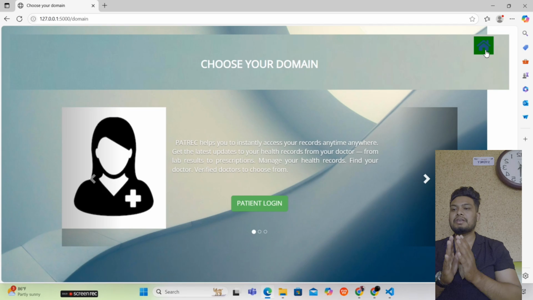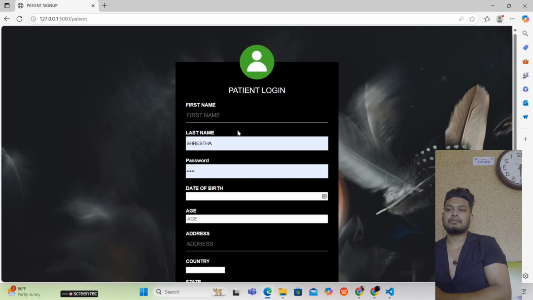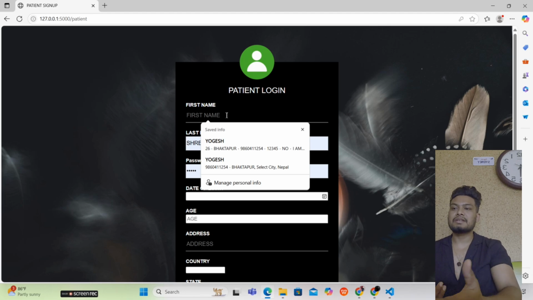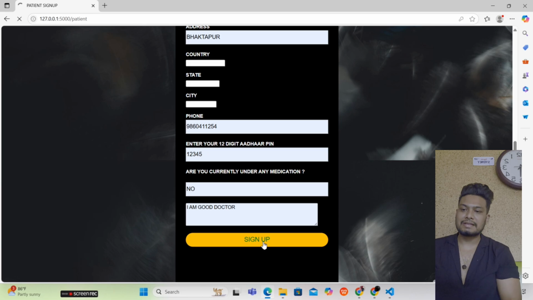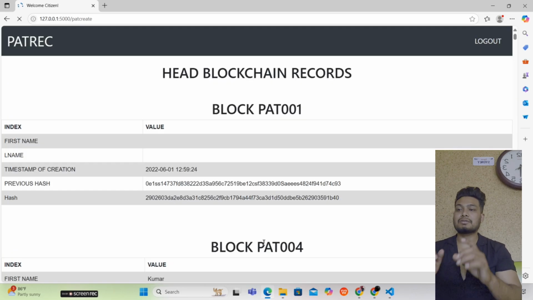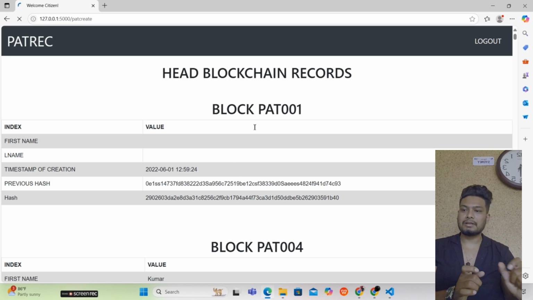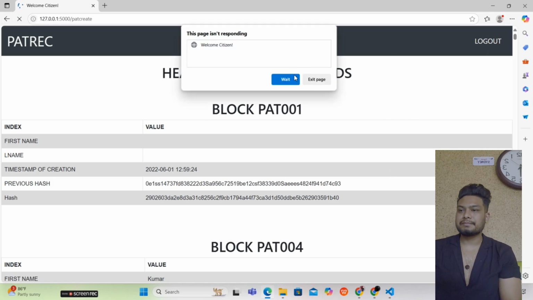If the patients don't have an ID, then they can use the sign up section, where they can put in their information and sign up. There you can see the previous hash code and hash code. This is the main aim of this project, because that is the blockchain that we are using. All the records are stored in the hash, creating multiple hashes. This is the detail of the patients.